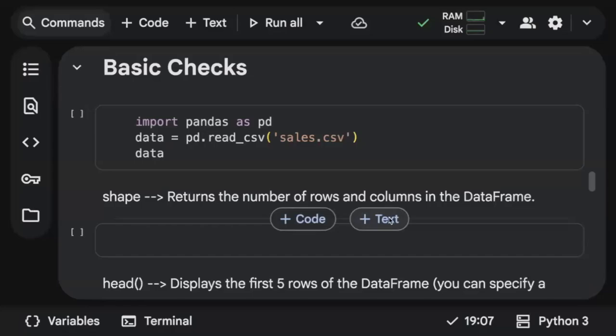Hey everyone, in this video, I'm going to discuss the Pandas basic checks. In the previous video, we learned how to load a dataset into Google Colab using Pandas. So now the question is, once you load data, how do you understand the data? You have to perform certain basic checks to understand the structure of your data. That's where basic checks play a very important role.